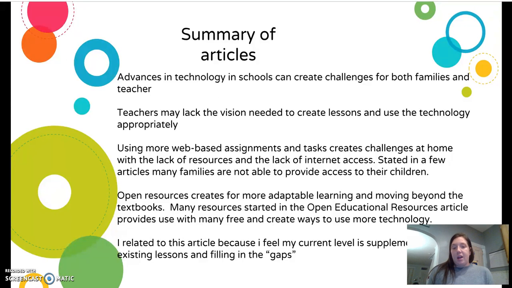Technology and internet access is not available for everyone. I really enjoyed the article of The Divide about how many families don't have access to internet access, and they are using free areas to do so, which can take a long time for people to use what they need to use.